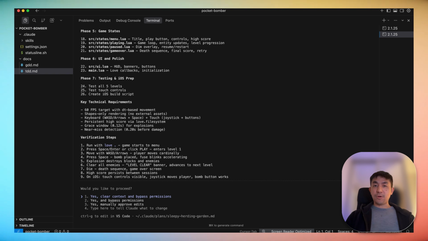And like I mentioned before, you want to make sure that you have a healthy amount of context before you begin implementing. Otherwise, you might end up with context rot. But the other thing you can do is just bypass permissions and just let it continue. It should be able to get to the end, but you don't want to risk it. I never use manually approved edits for games like this.